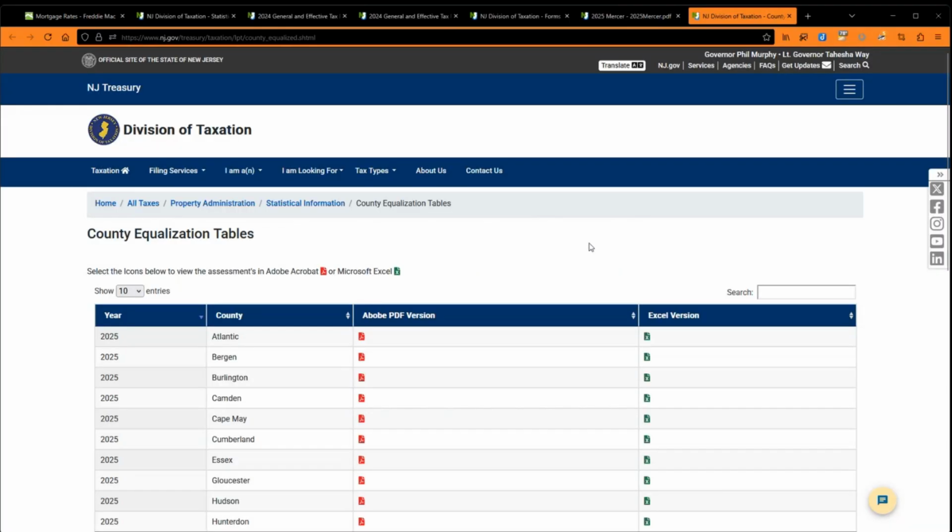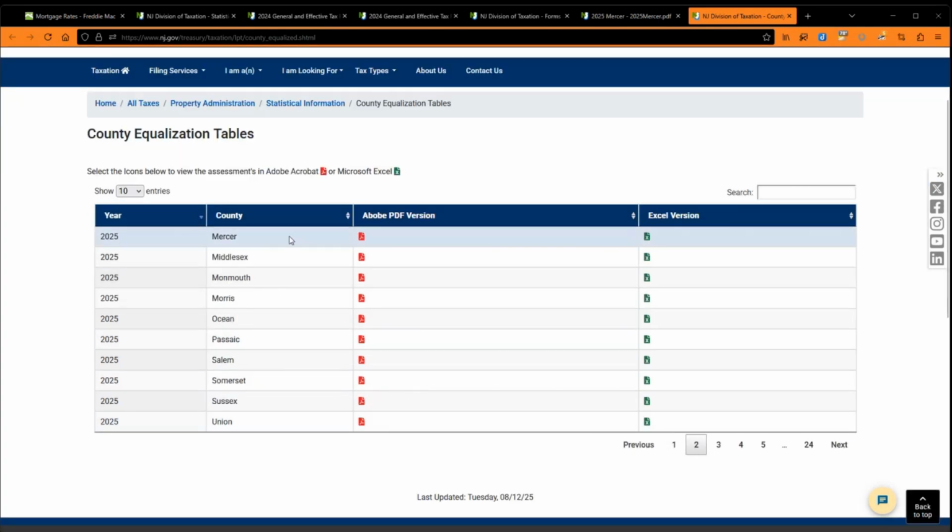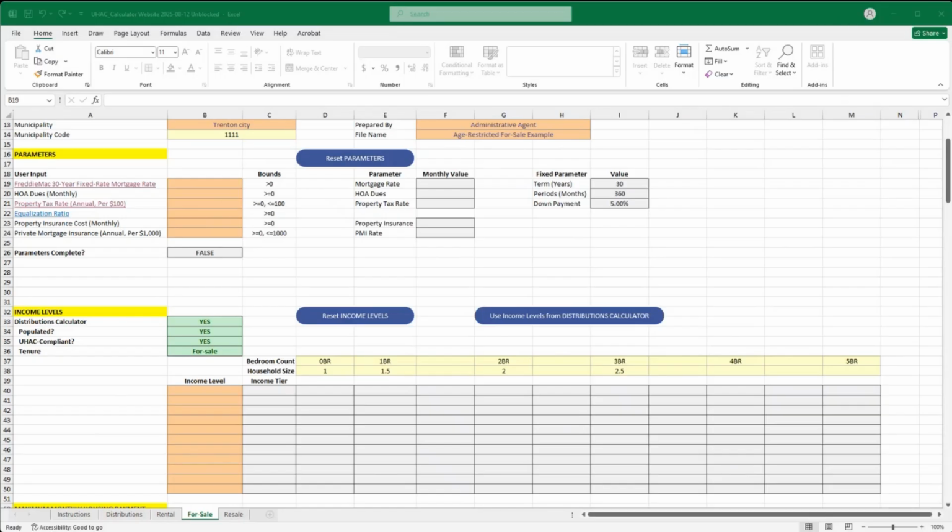For the equalization ratio, click on the provided link and navigate to the most recent year for the relevant county. When filling out the property tax rate, make sure that you use the general tax rate, not the effective tax rate.